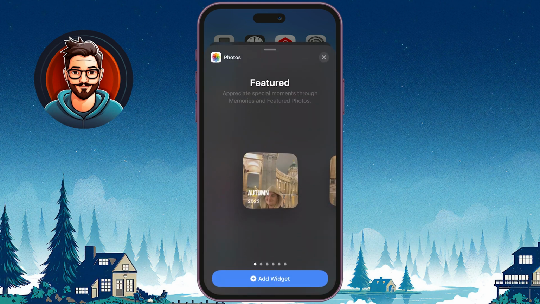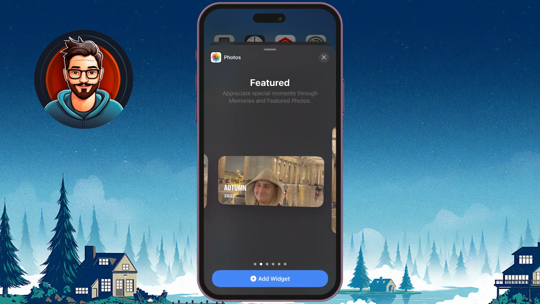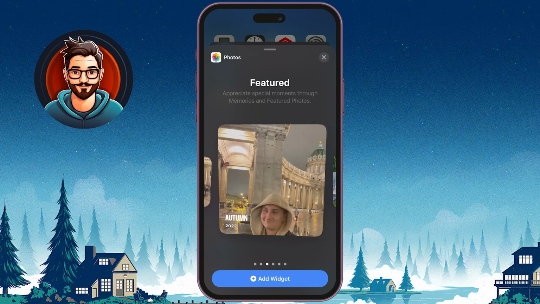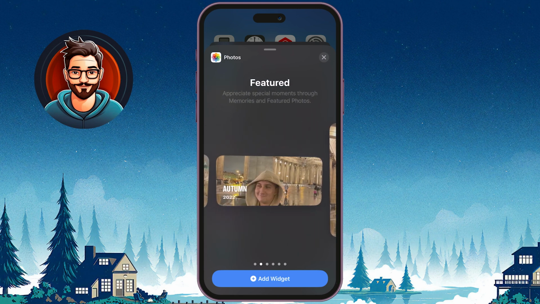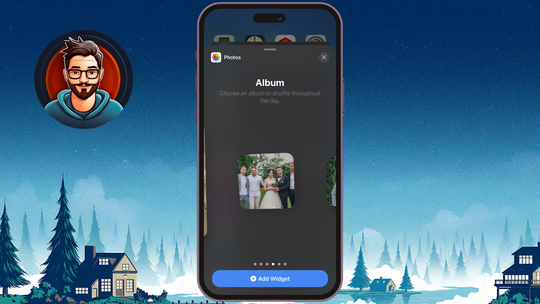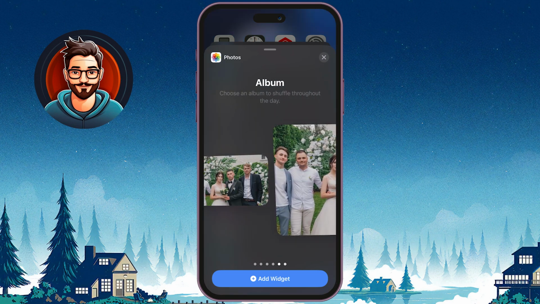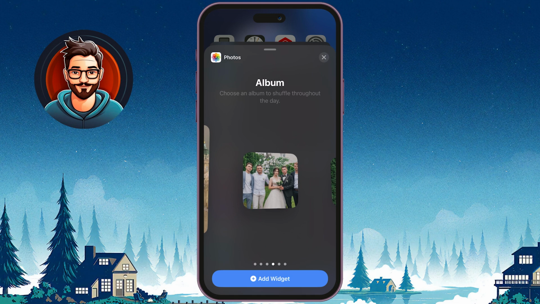Now you can choose any widget you want to add. There are two main categories, Featured and Album. Each category offers 3 different sizes for the widget. If you would like to display specific pictures, I recommend opting for the album option. I will select the medium size. To place the widget on your home screen, just tap here.